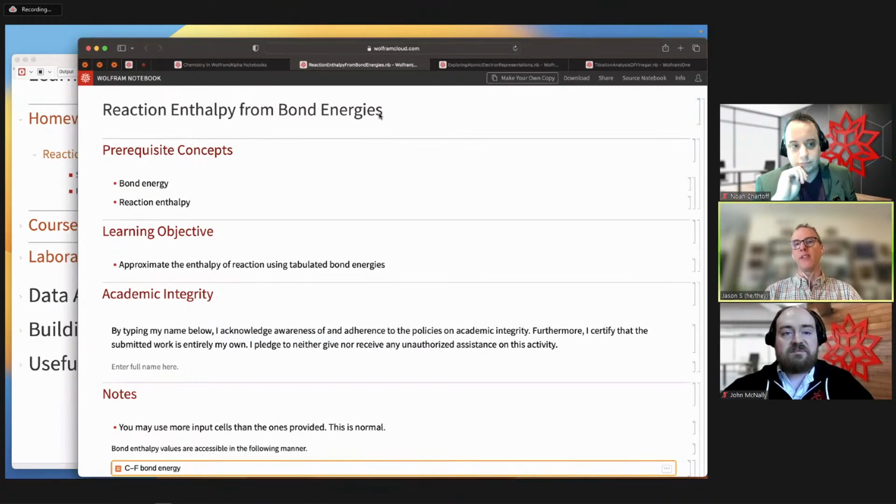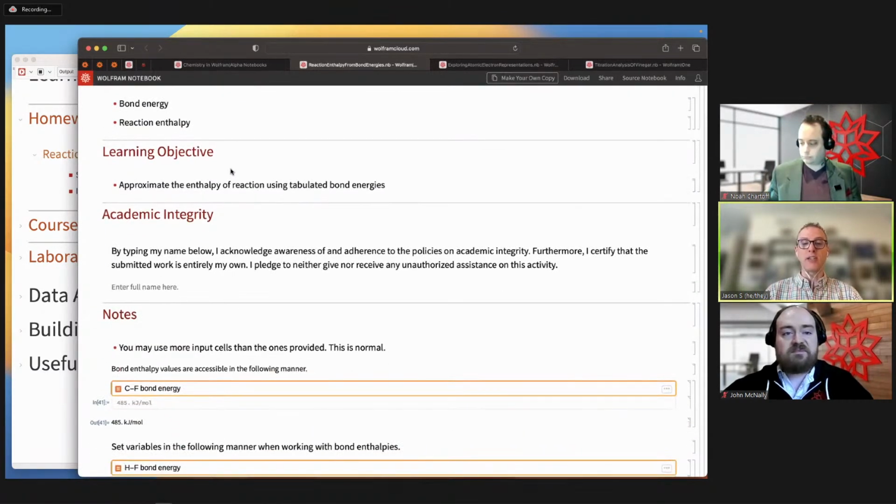At the top, obviously the title, and then you have a section talking about the prerequisite concepts. Some communities like to have that in all their documents for both the educator and the student. If your community doesn't do that, you can always just hit delete. But we're going to be thinking about bond energies and this reaction enthalpy. And then you have a learning objective, in this case only one, but depending on the activity, you might have many.